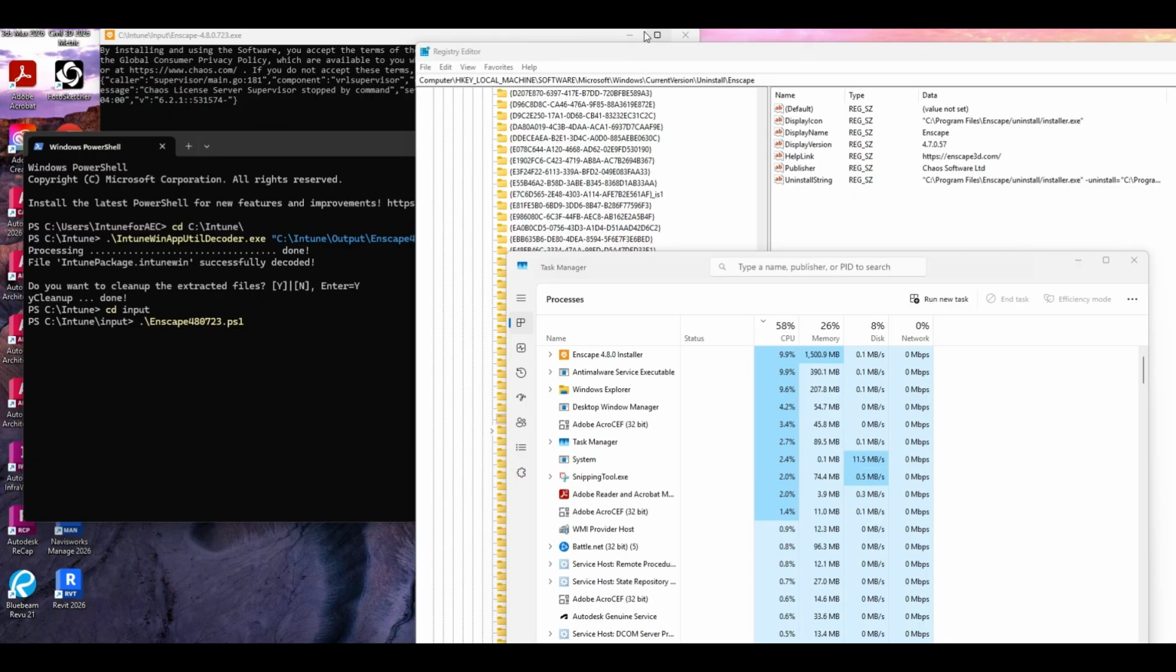I feel like this installer generally takes 5 to 10 minutes. It depends on what it's updating, if it has to remove anything, but once it's kind of there, we'll be good.